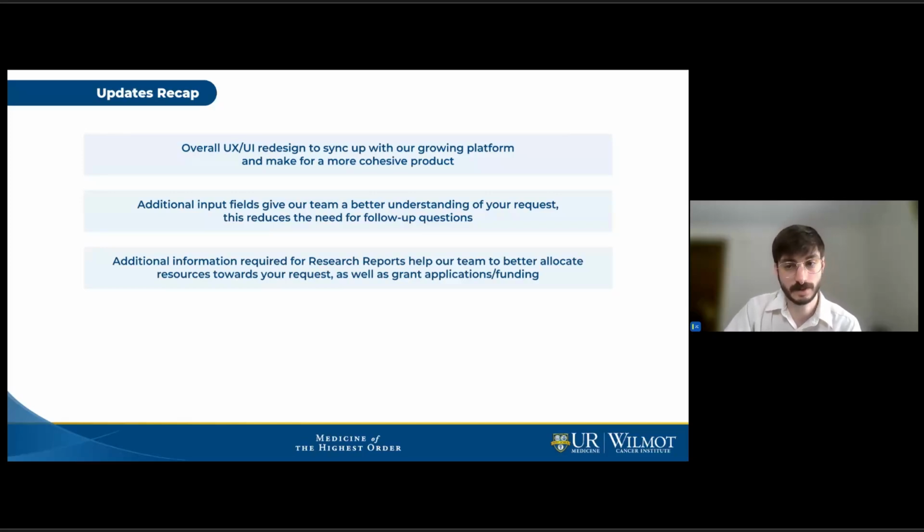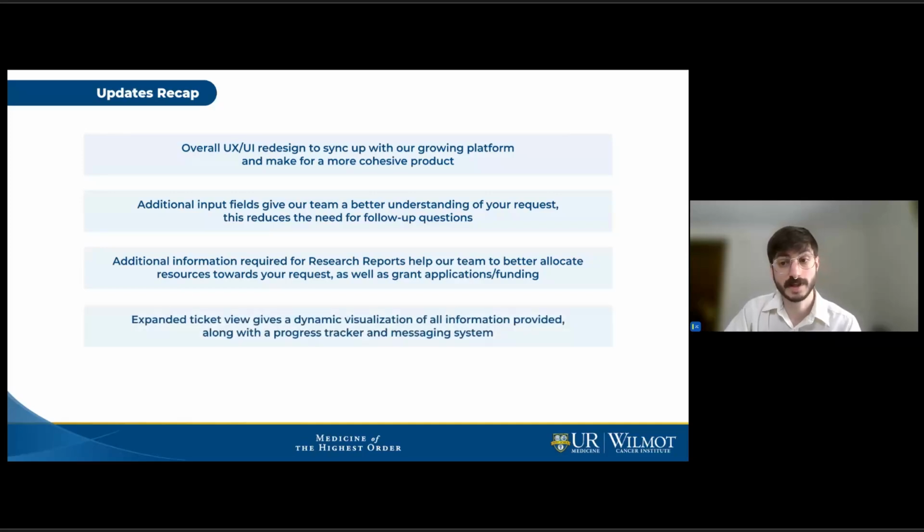Any required research report information is intended to help our team better assist your request while also helping us to continue assisting users. And the new ticketing portal provides a more robust view of your request, giving more clarity as to where along the process your request is, as well as a direct line to us if you need help. And now I will show a brief demo of the system.